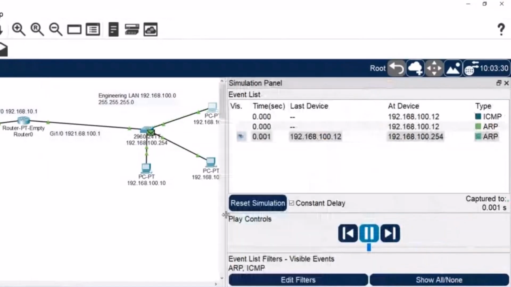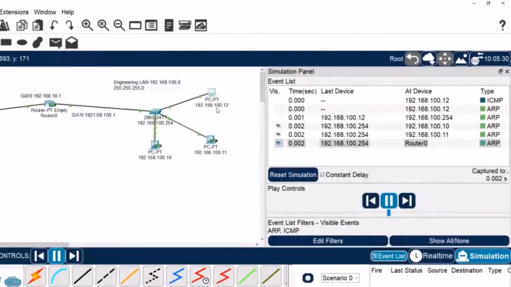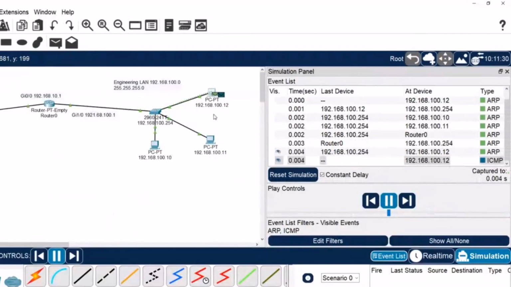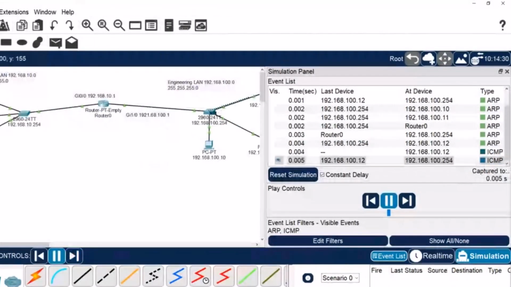You know ARP. If anyone wants to communicate now, if PC12 wants to communicate, he needs to know the MAC address of the router port. Does that make sense? And the router sends its MAC address to PC12. Now PC12 can ping. It will ping. The destination IP address is this one.